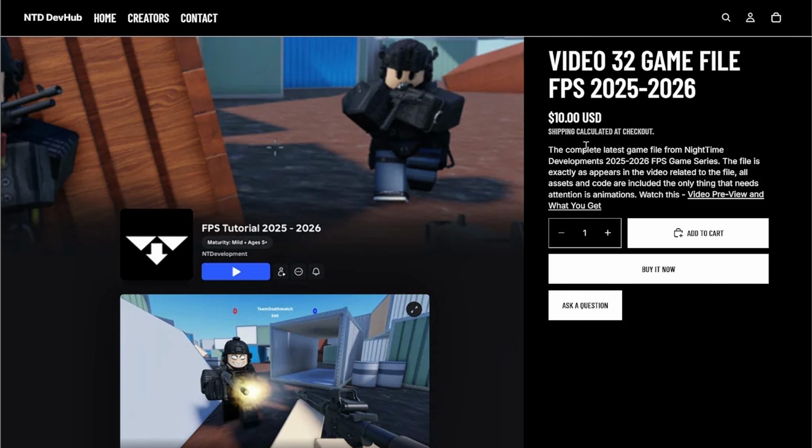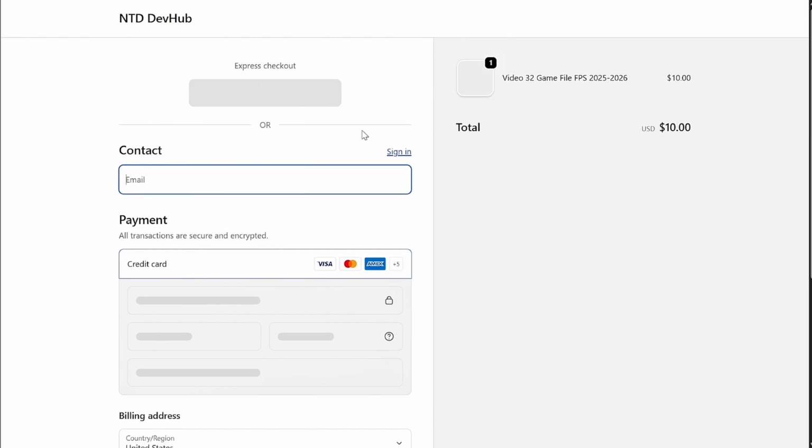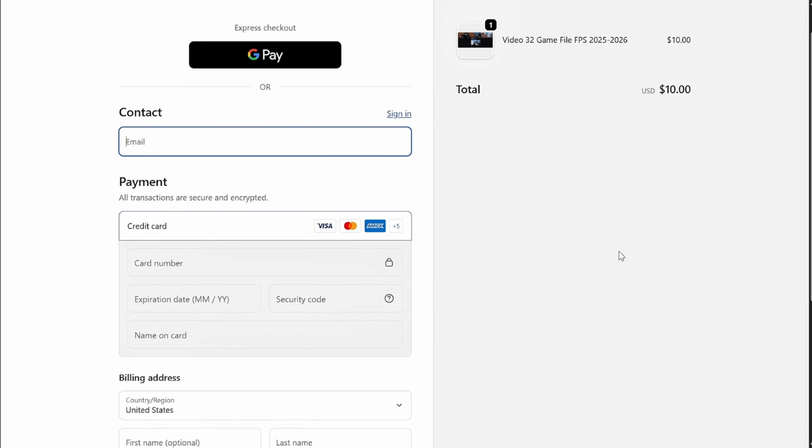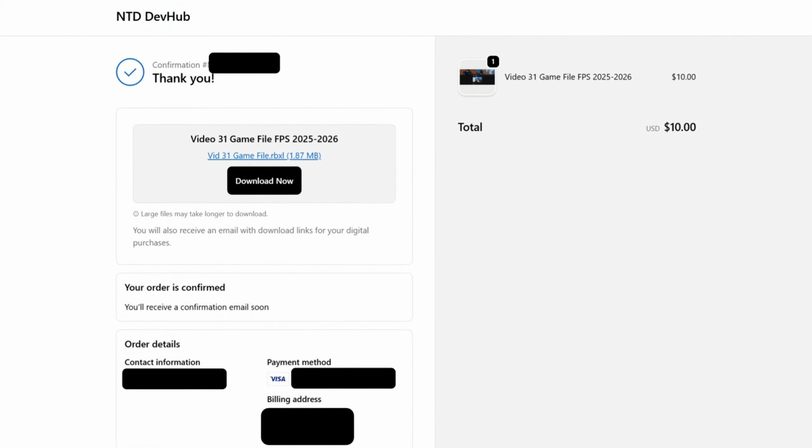Basically, let's say you would like to support me by purchasing this file, and I am super grateful if you are. You would go ahead and either add it to cart or buy it now. Then you would go ahead and fill out your information, and you would click Pay Now. Once your purchase processes, you will see this window here. It will just show a confirmation as well as a link to a file download.